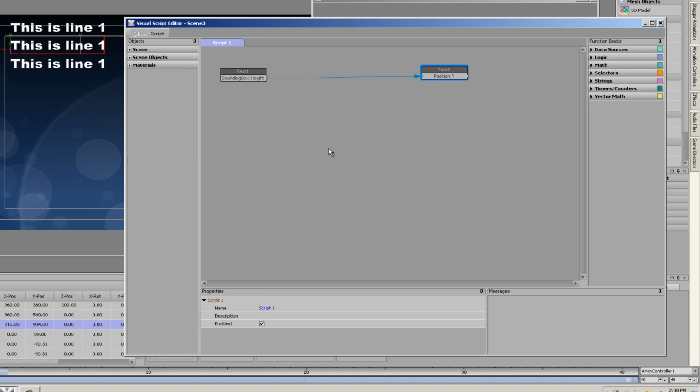And obviously when we're affecting an object with a positive value in terms of position, it's going to move up instead of down. So what we need to do is modify the output value of our bounding box height to negate it. So we need to have a negative value coming out of that. So how do we do that?